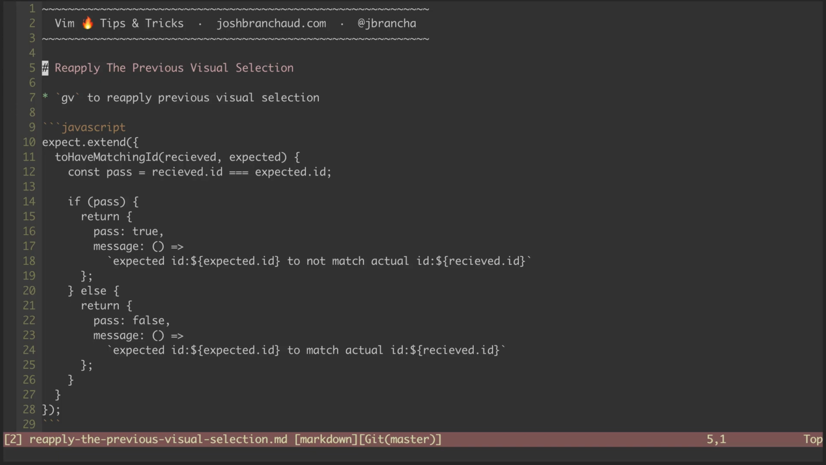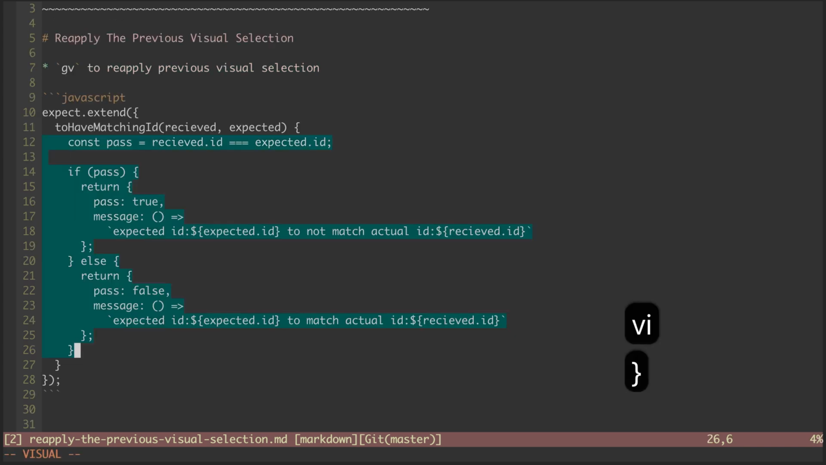In this episode, we're going to look at how to reapply the previous visual selection. This comes in super handy if you're working with visual selections a lot. Let's say, for example, that I do VI curly braces to select everything inside of this function here.